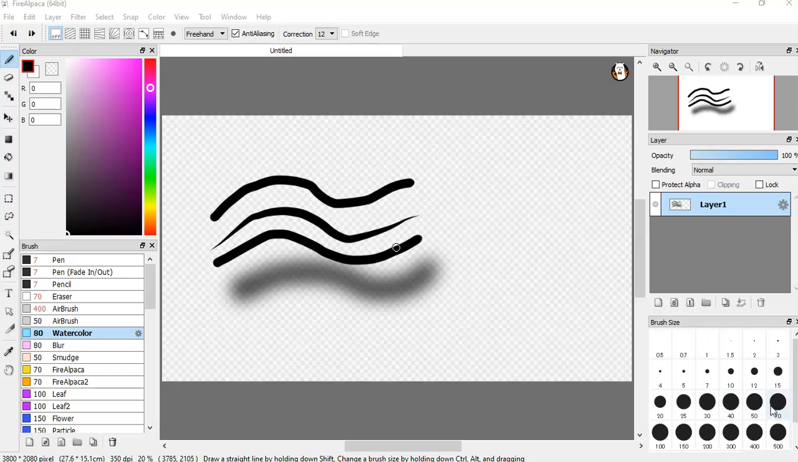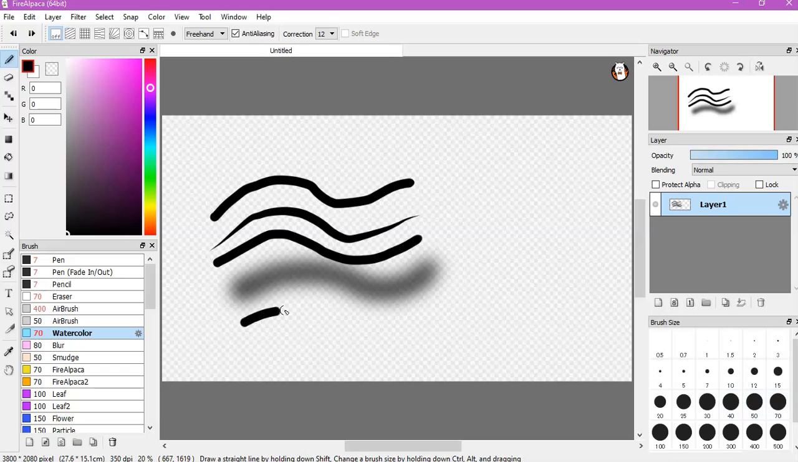Next we have the watercolor brush. This brush I also don't see that much of a difference with compared to these two, but you can use it if you'd like. Personally, I don't see a difference unless you use effects, but I don't see that much of a difference. Then we have the blur tool.